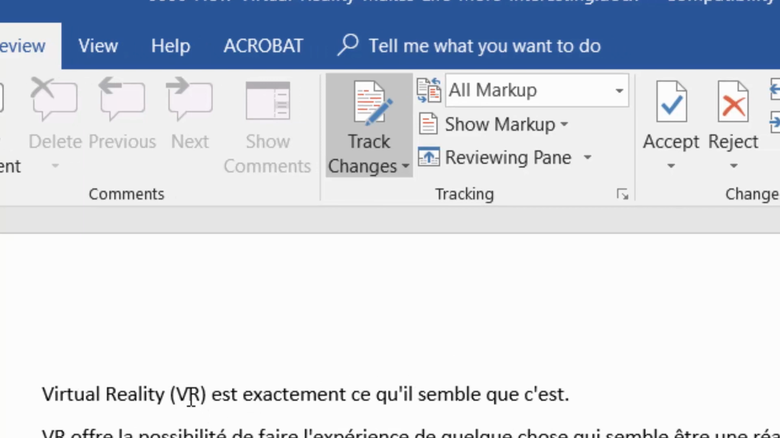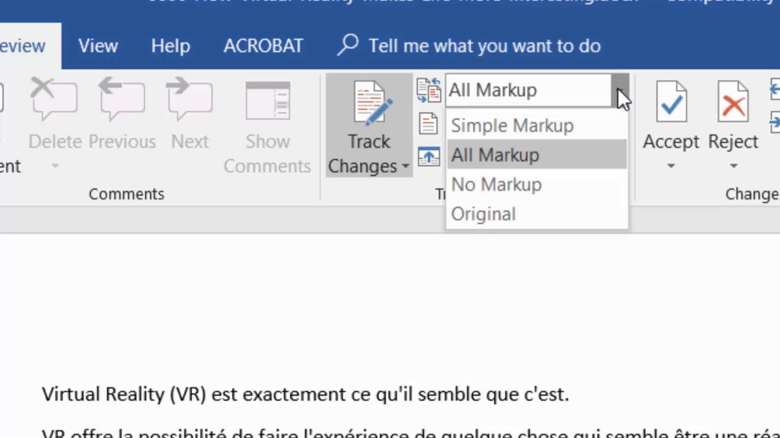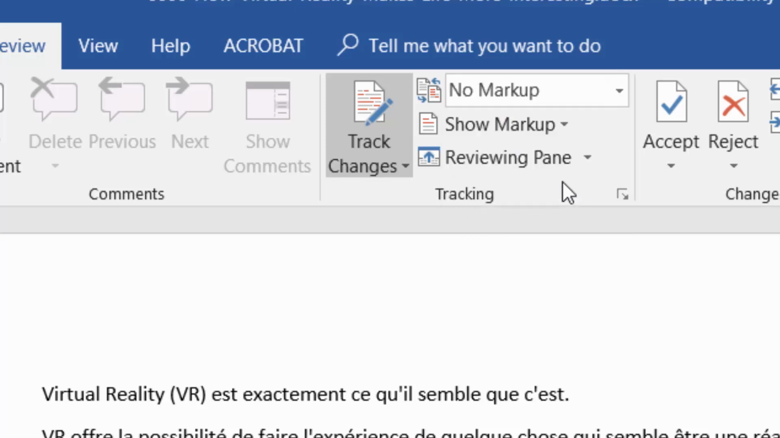This will keep track of all of the changes that are going to be made as you do them. Now, if you don't want the changes to be shown while you're working on the document, you can choose to have it so that only the original is going to show, or there would be no markup showing. And you and the other individuals can make changes to the document and Microsoft Word will be tracking those changes.